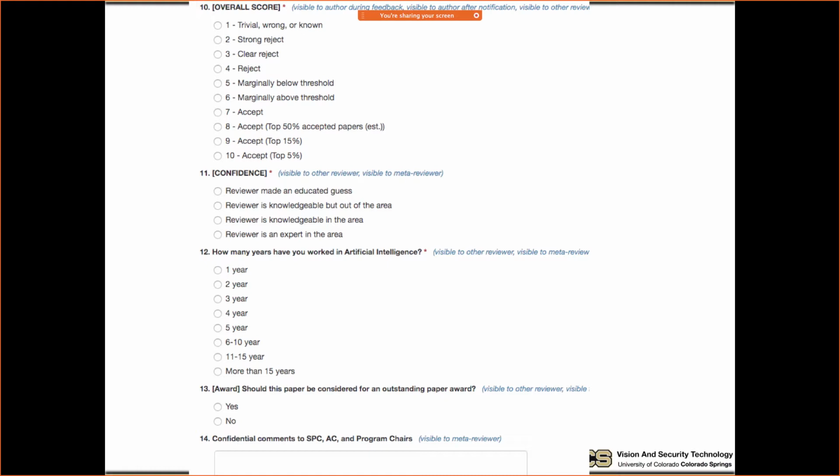So, how many years have you worked in artificial intelligence? This is visible to the other reviewers and to the meta reviewer. Again, if it went to the authors, it becomes problematic, right? So, how many people are experts and have been in the field more than 15 years? You choose some narrow area, very few. But you can see why this matters to the other reviewers and the meta reviewers. They're really trying to gauge how much they should care about my review. Because if I'm a newbie, maybe they'll ignore my comments. If I'm a person who's been in the field for 15 years as an expert, maybe they should listen to what I have to say because there's something to it.